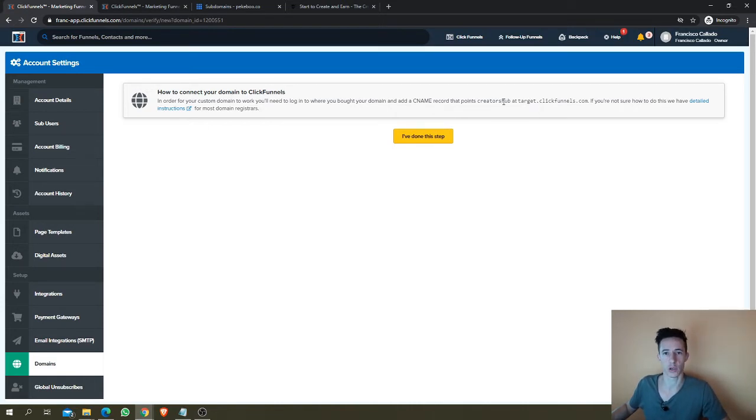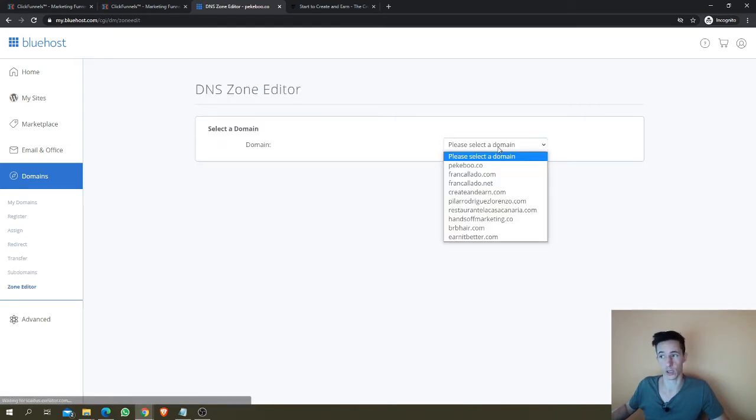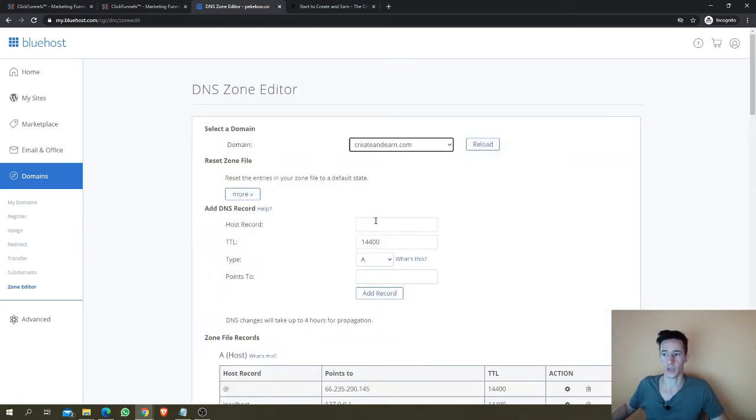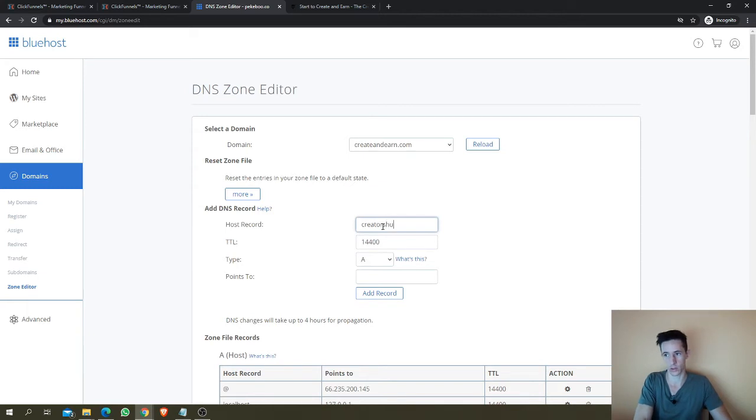Let's go back to our Bluehost dashboard and see how to do this. As you can see, our subdomain has been created. So now we're going here to the zone editor. We will select the domain that we want to work with. In host record, we want to introduce our subdomain. The subdomain is creatorshub, and this is a CNAME record.